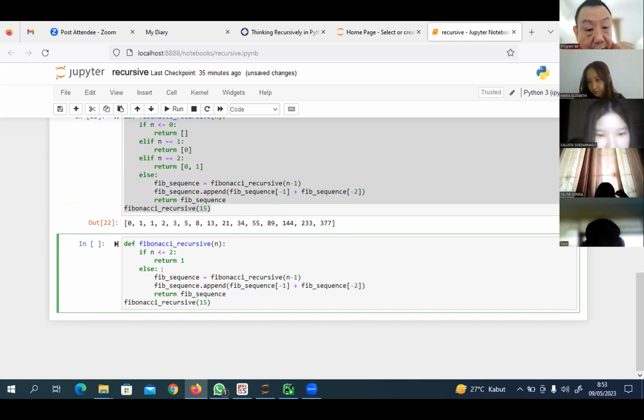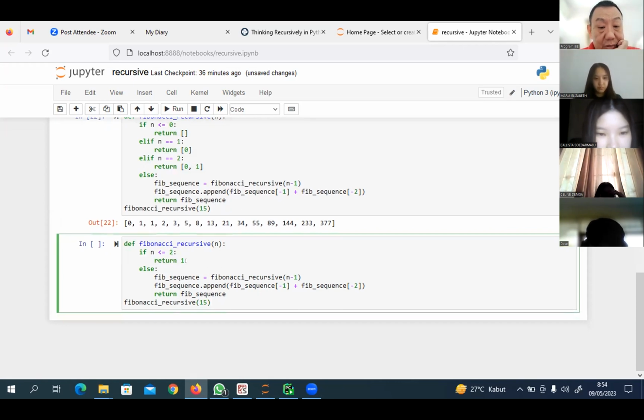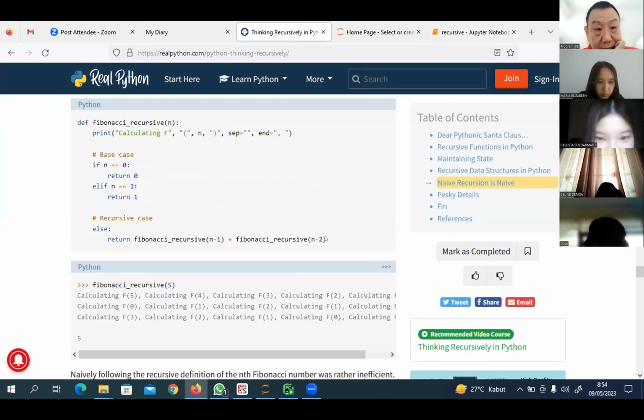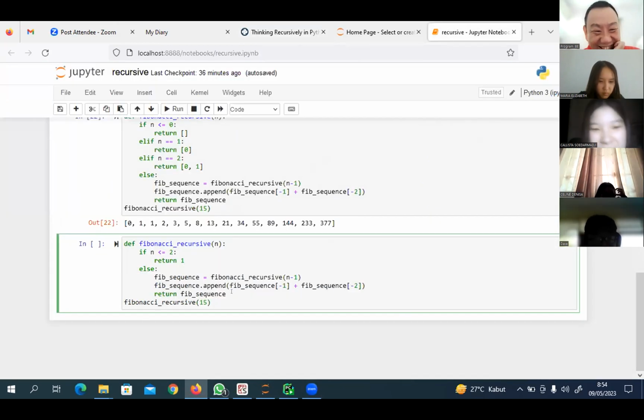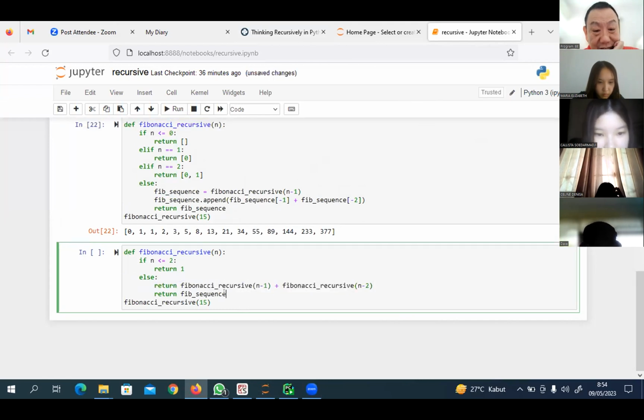Else, recursive, and so return what you will do. No need to do like this. You just put this one. Return Fibonacci recursive of n minus 1 plus Fibonacci recursive of n minus 2. Yeah, like that. Yeah, that's correct.